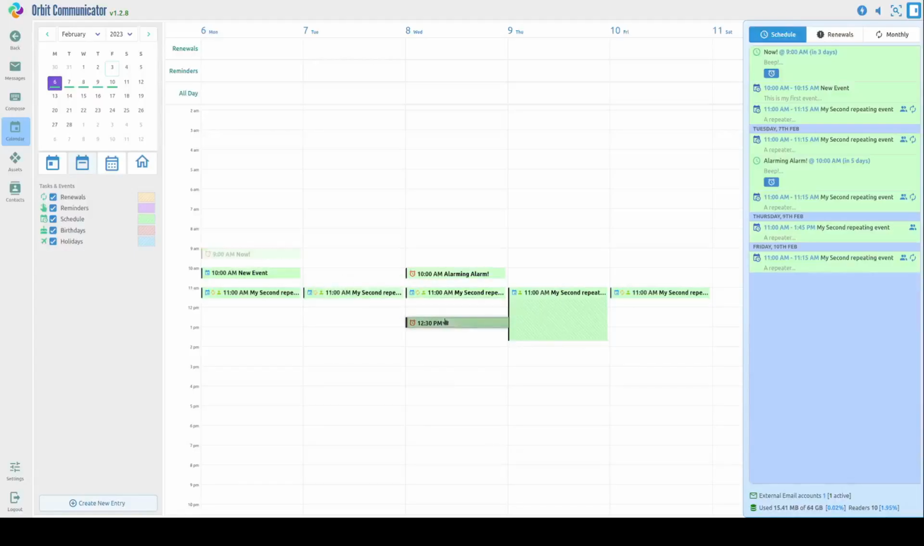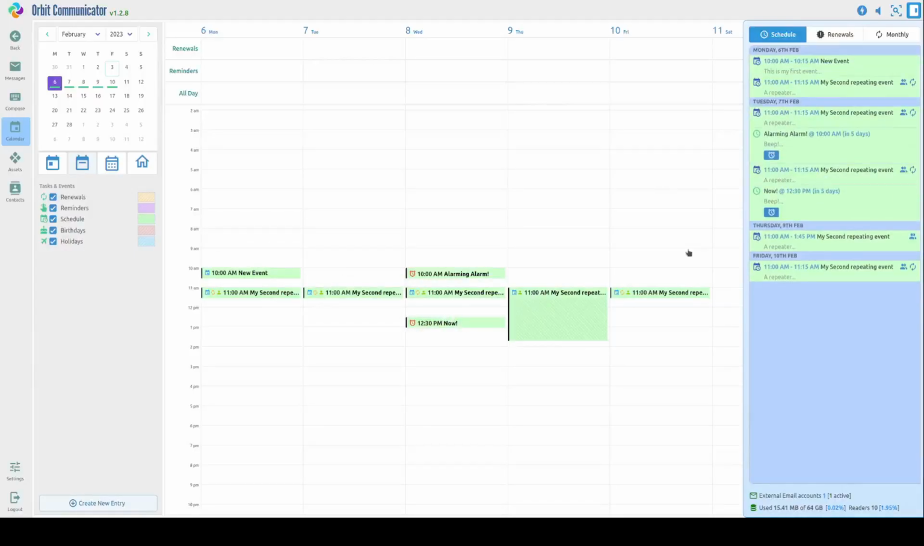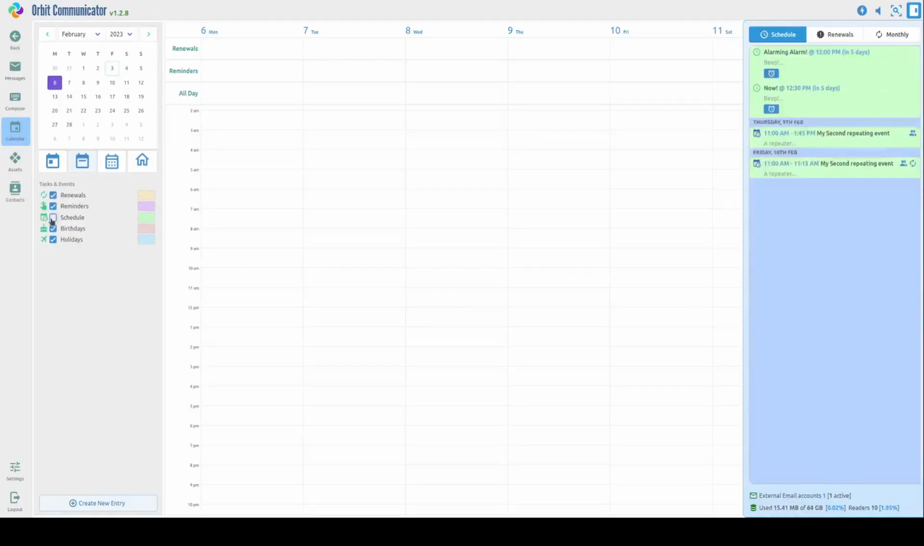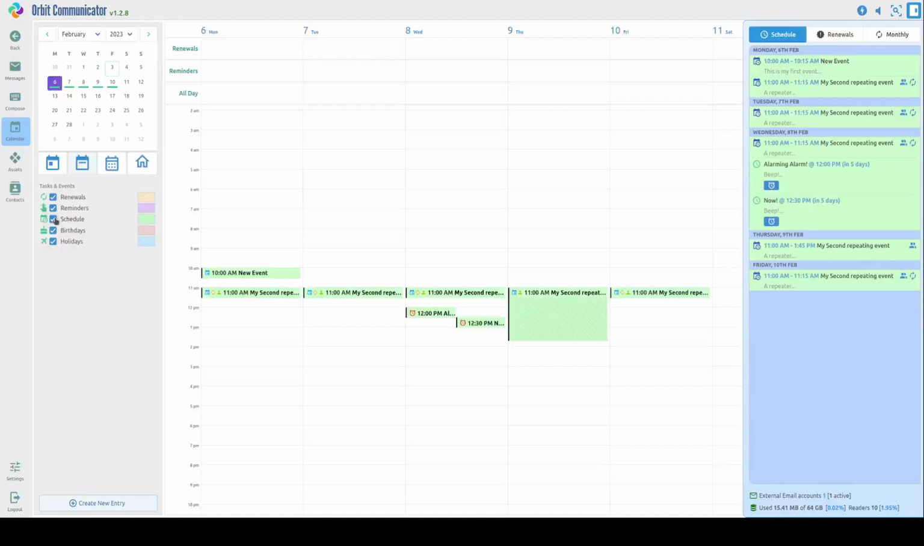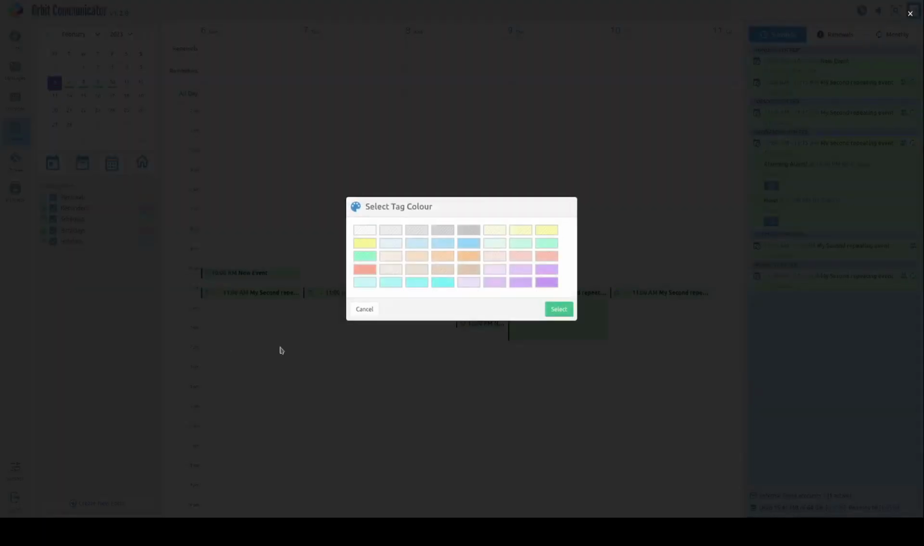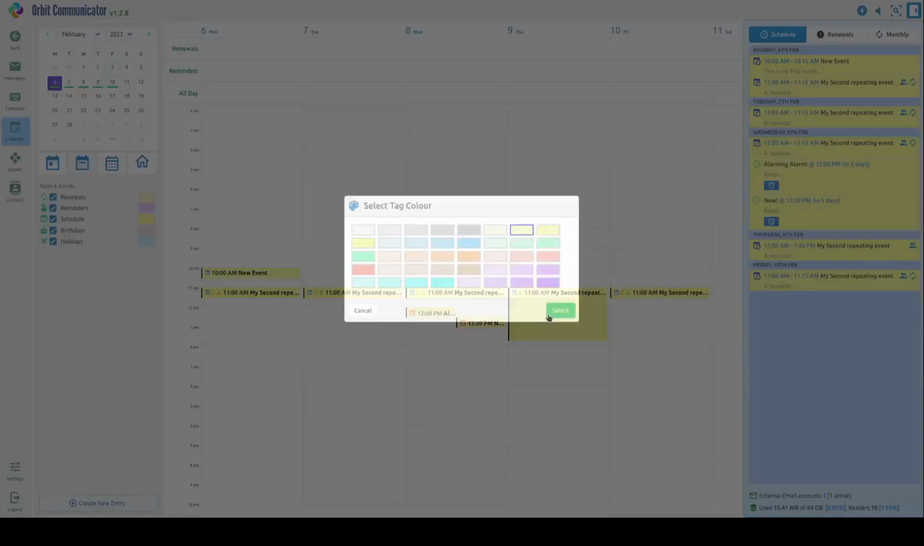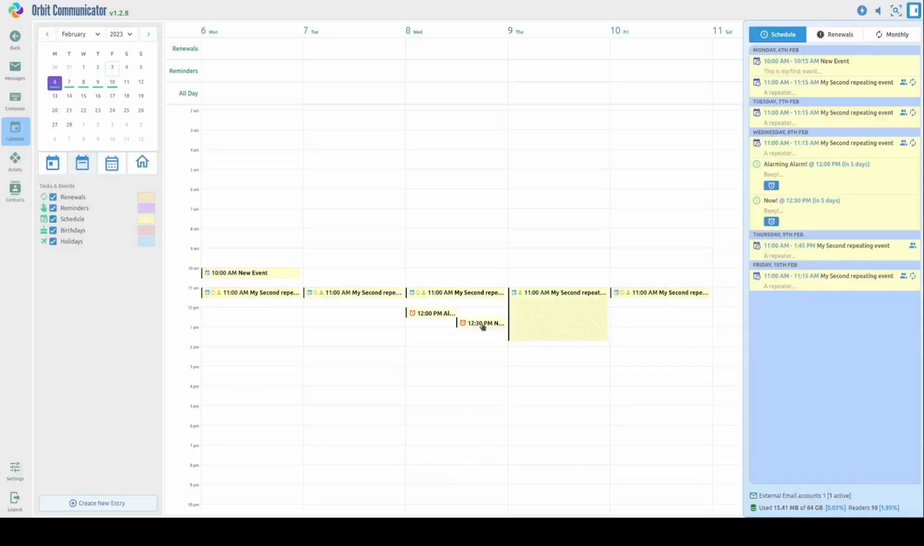I can move those around so they're in the same kind of place. And if I want to get really clever, I can come across to the various sections here and I can turn schedule items on or off. I can actually change the colour of all the bars, maybe a little bit bright, maybe not quite so bright. And I can also come back and tag specific items.